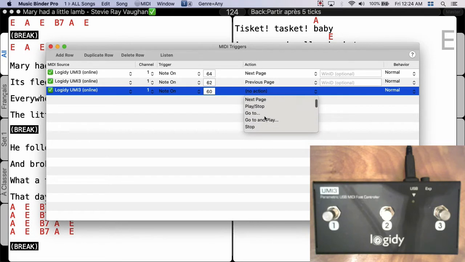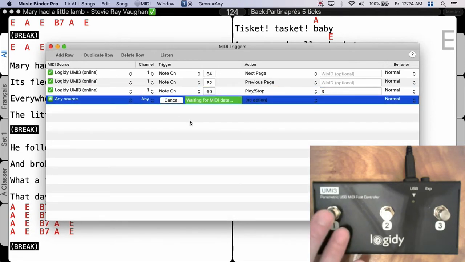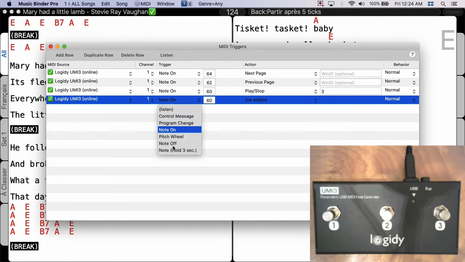play, stop. You have many actions here. I will select play, stop, and I will set the genre to 3, which corresponds to backing track, because when I press on this switch, I want to play the backing track. Then I will add another row with the same switch, but I will change the trigger. I will change this trigger for not hold 3 seconds.